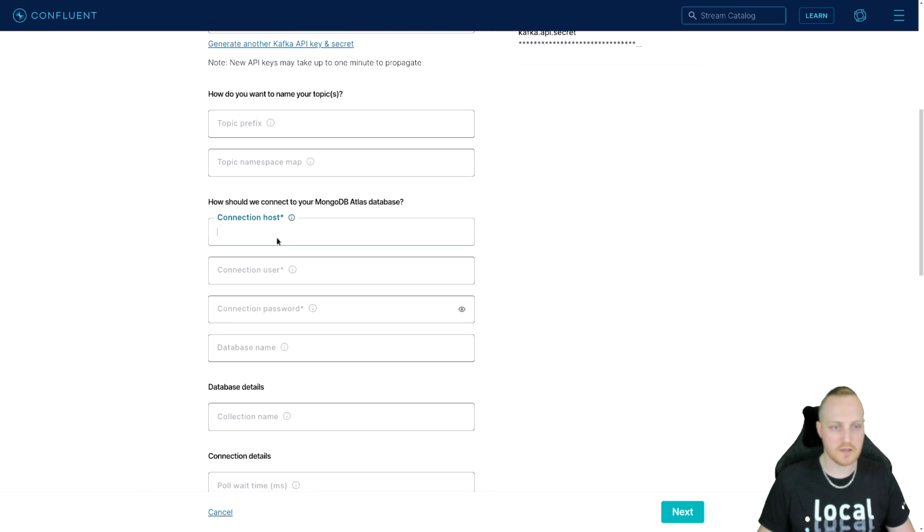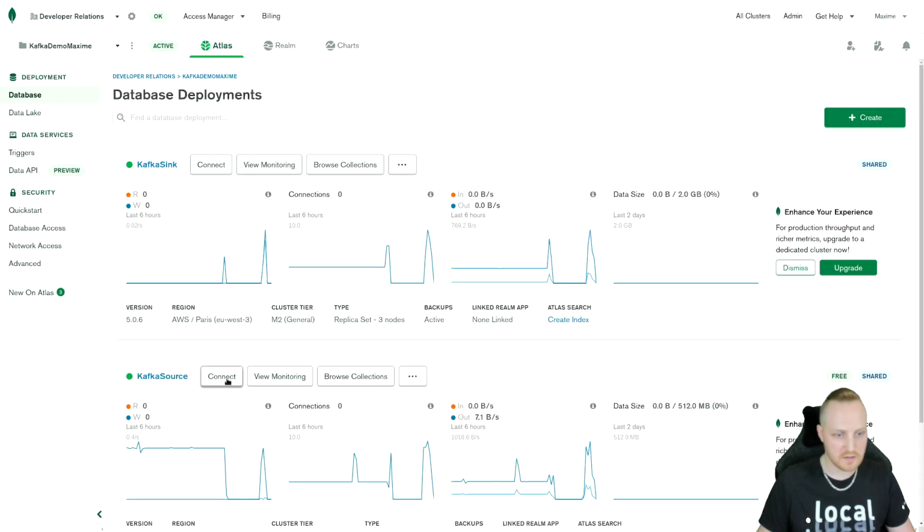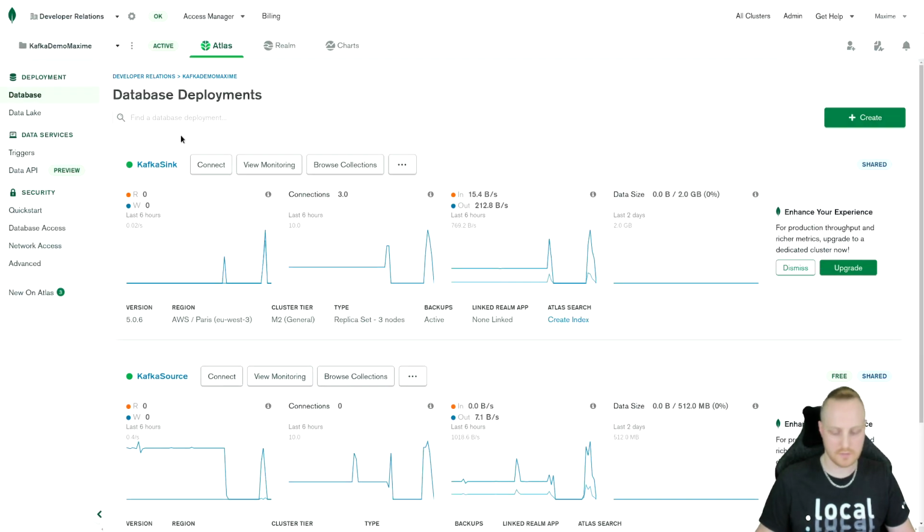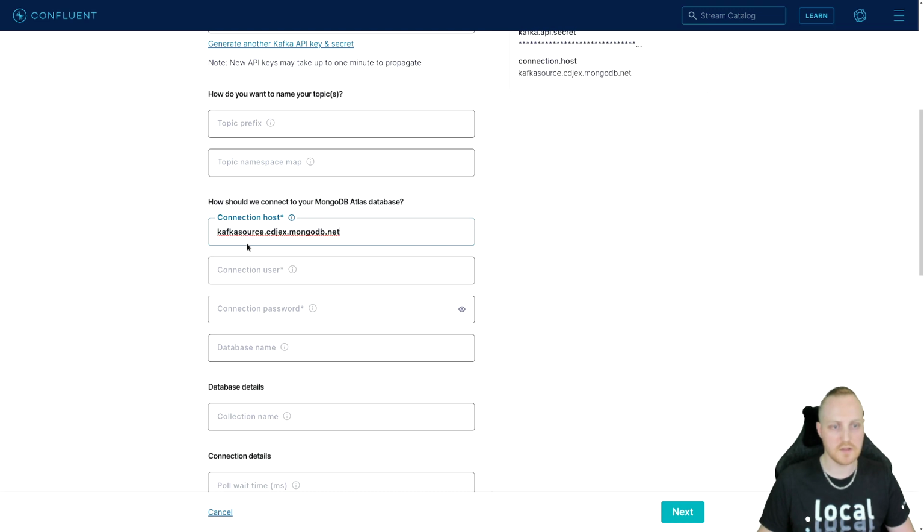Now I need the host that I just copy pasted. Oops. Let's get that actually again in here. Right, I can just copy paste that, close. So I need the connection host that I get from MongoDB Atlas. I need the user that I called Kafka. I need to type the password.